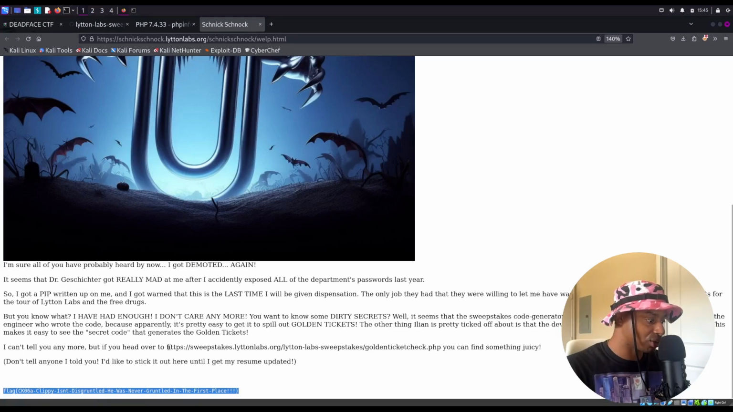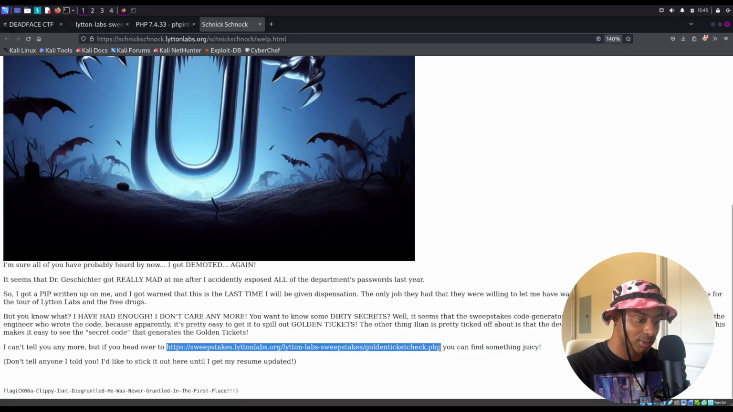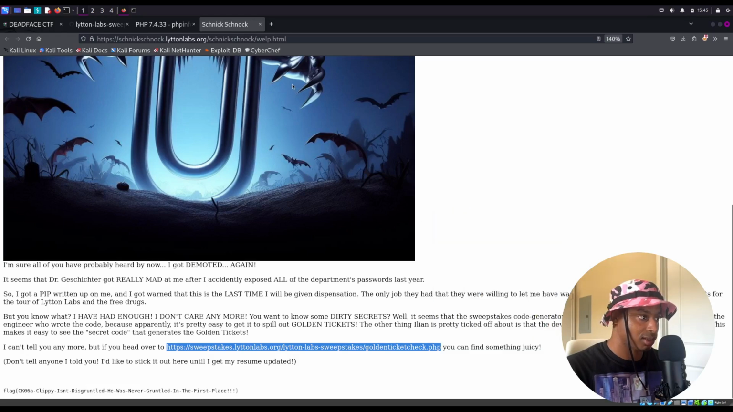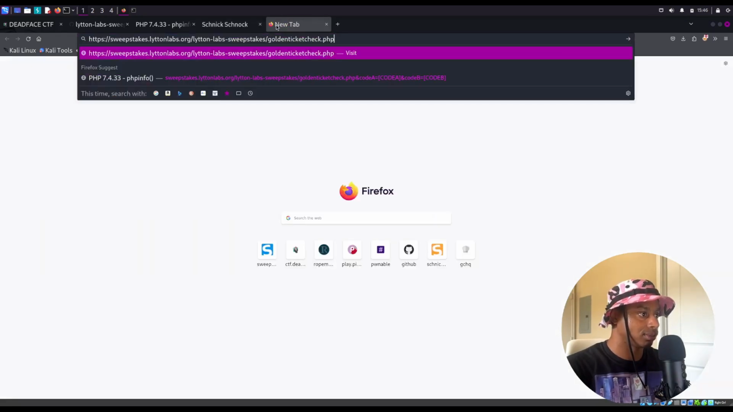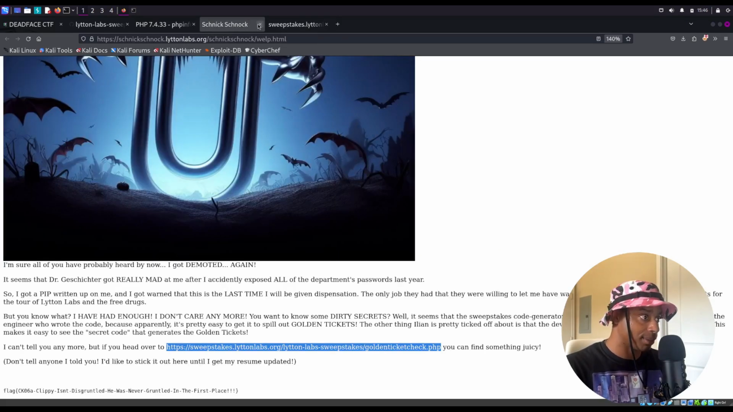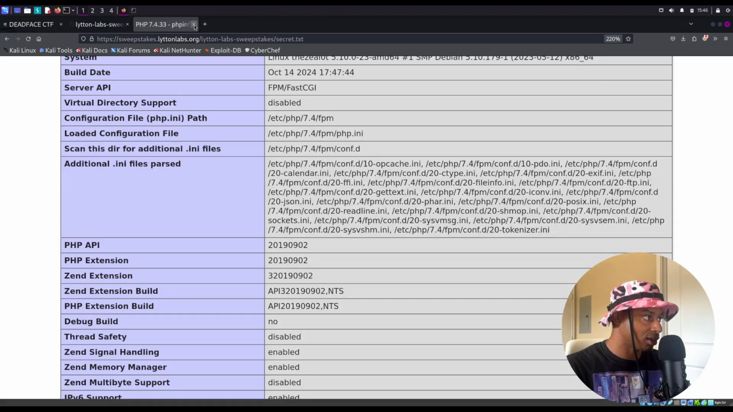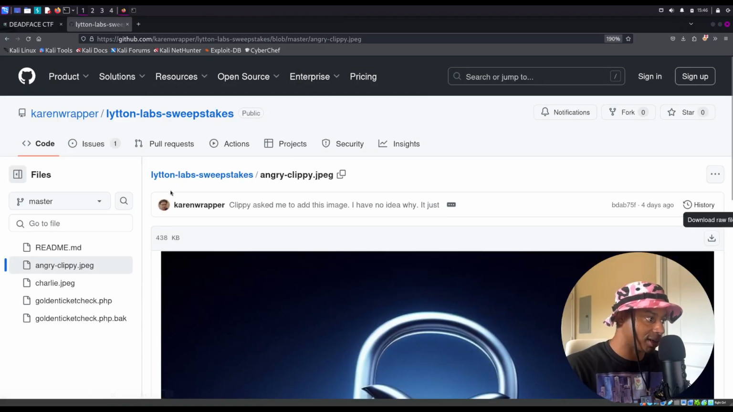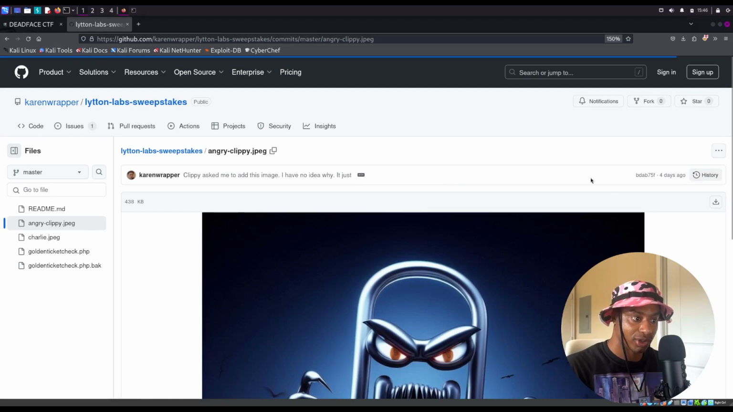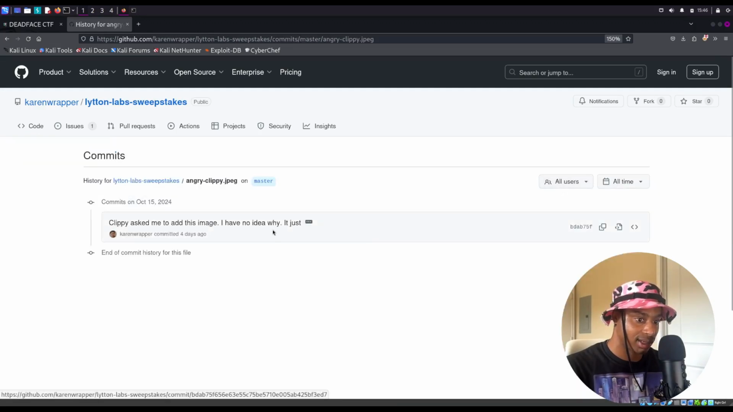Did we already look at this URL earlier? Was this the same one in the repo? Let's open this up. Yeah, so we saw this. Our next line of action is figuring out what code A and code B are. But I'm going to save that for an upcoming video once I solve it. So I guess I'll keep poking around this GitHub repository. Perhaps there are more challenges or more flags hidden within.